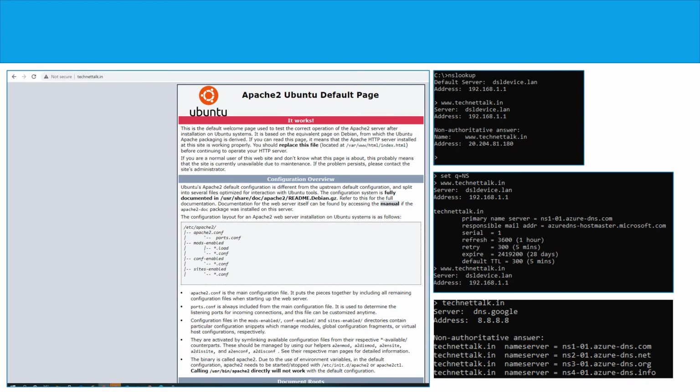Since we created the A record on the DNS zone, now let's try to access the website with the domain name. So the moment I put www.technettalk.in, I can see it is reflecting the same web page. So it means the domain registration works, and all the delegation we have done works. We have ways to verify it. So now let's do a small exercise to verify whether the changes we made are reflected or not.